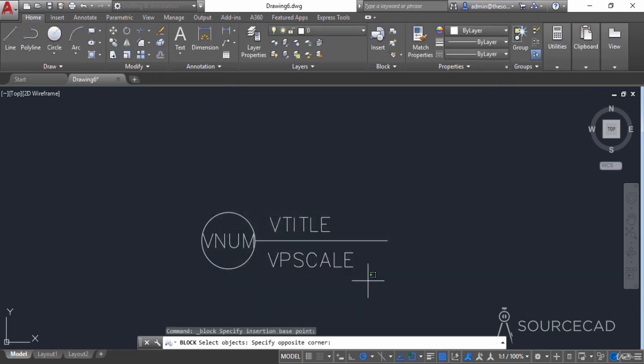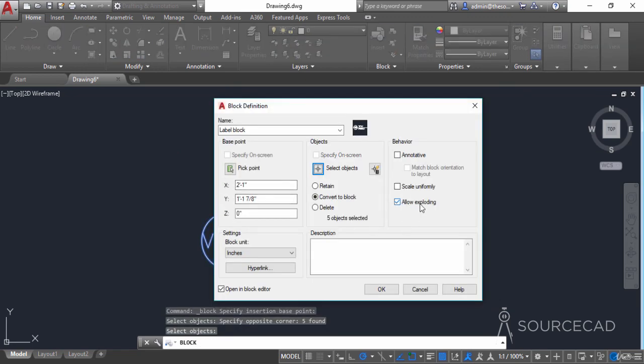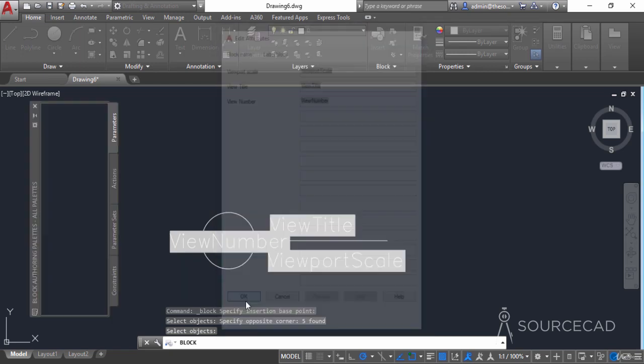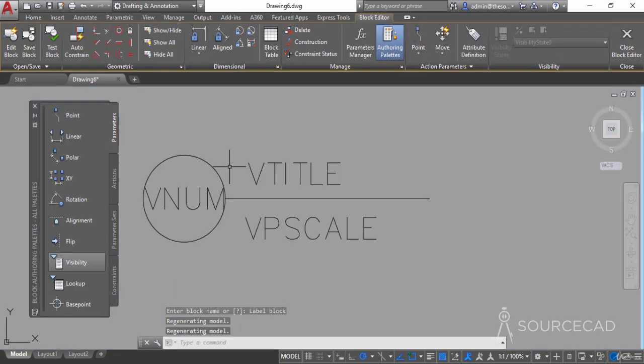Now select objects, select all of them, enter. Allow exploding should be checked. Open in block editor should also be checked. Click on OK, and that will take you to the block editor. Again OK. There we have it. So now we are in the block editor.